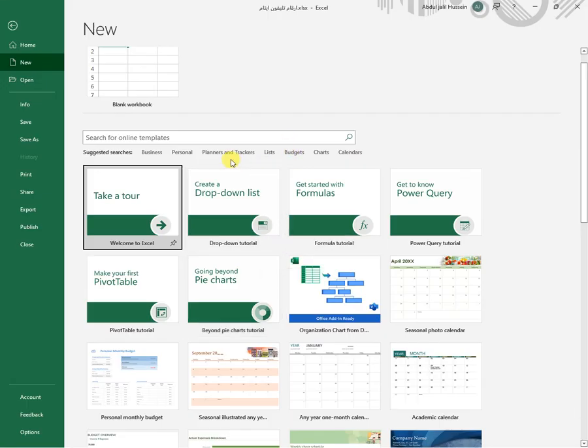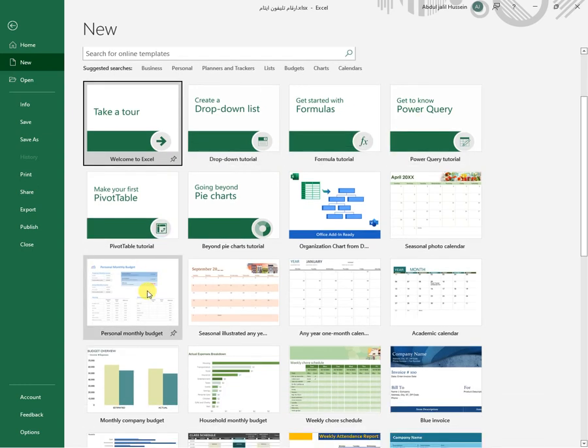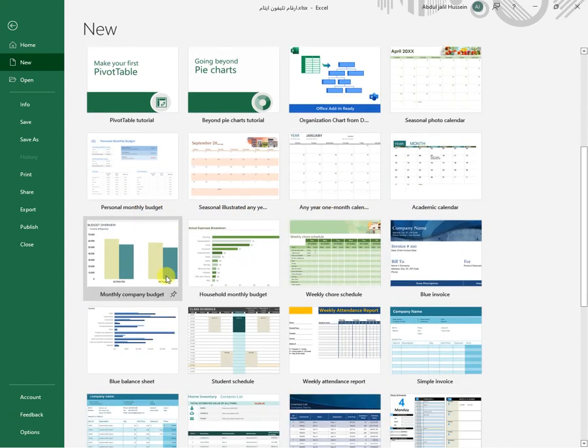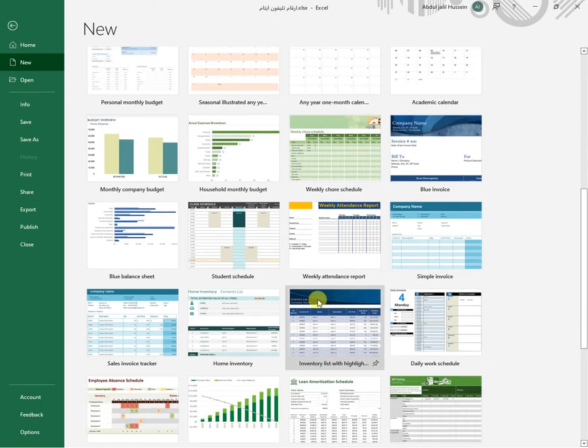Here are some uses of Excel. When you open Microsoft Excel, this is the greeting you get. You can see, welcome to Excel. You can create a drop down and get a drop down tutorial from here. Formula tutorial will be here. So these are some of the uses. Personal monthly budget, seasonal illustrated. You can see. Go through it and learn more about uses of Excel.